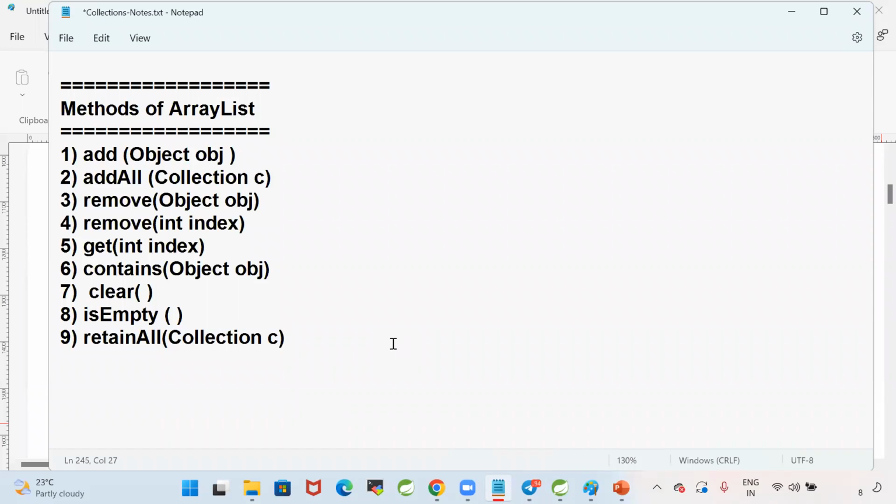Then I will go for which method? Retain all method. What is the purpose of clear method? Remove everything. 100 people available. Keep only these 3 people, removing everybody else. Then we will go for retain all.